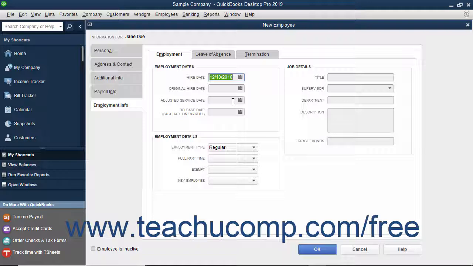You can enter the employee's original hire date if needed into the original hire date field. If needed, you can enter an adjusted service date for the employee into the adjusted service date field. An adjusted service date can be used to calculate benefits that differ from the employee's hire date. When the employee leaves, enter their last payroll date into the release date, last date on payroll field. Note, however, that this field is automatically filled in when you create a termination check for an employee during payroll.